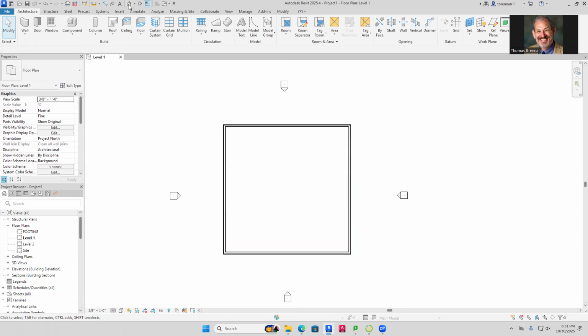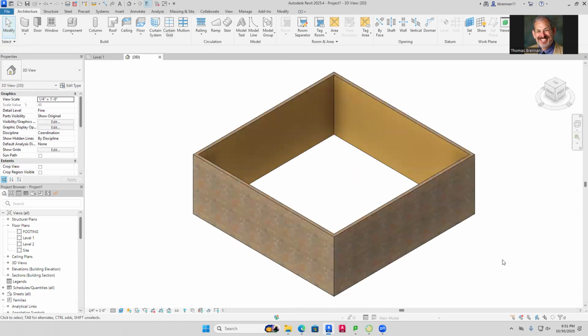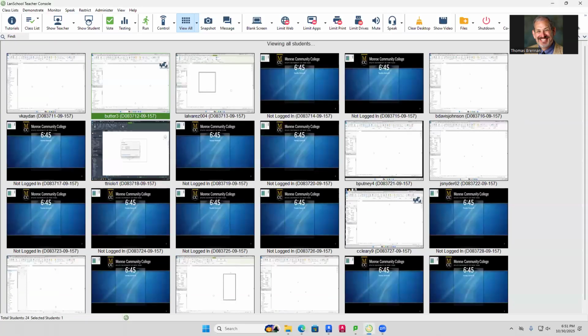And then once you've got that, your 3D view is up here at the little Monopoly house. So click on that and let's take a look at it and make sure that we are all where we should be.